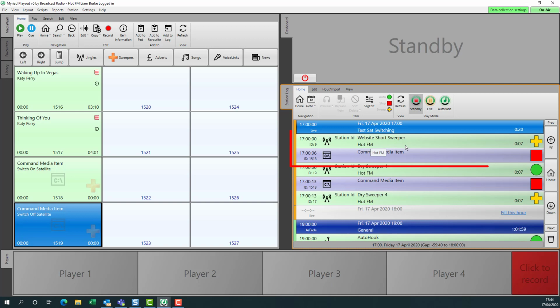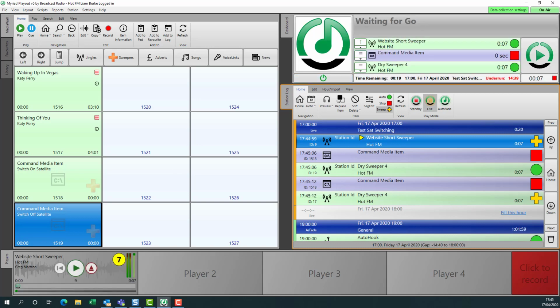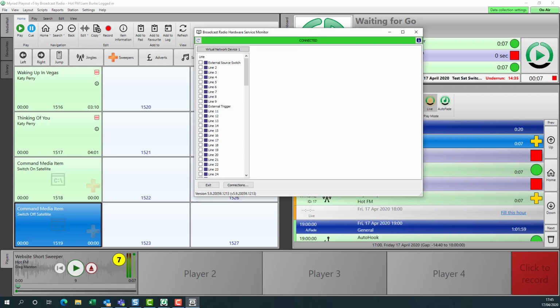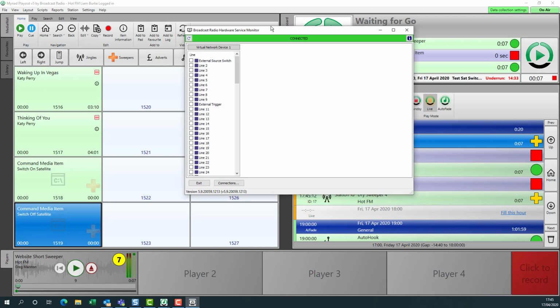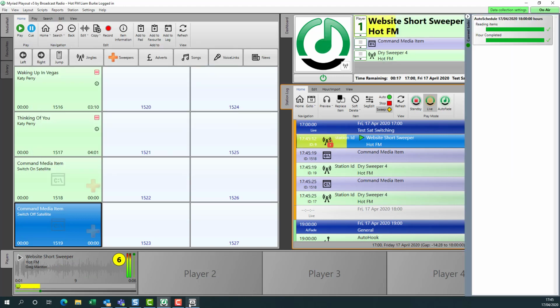So we've got our jingle there, and then we've got our command. In order to show you this, I'm going to start us off, and then I'm going to bring in the hardware manager, the hardware monitor, to allow us to see the switching going on in practice. So let's just press go.